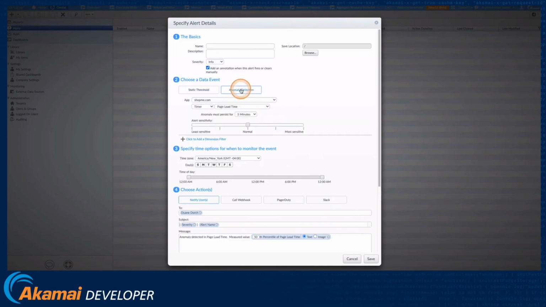The second type of alert is anomaly detection, where mPulse employs a statistical model that represents the normal behavior range based on historical data and triggers an alert when conditions fall outside of that range. Again, anomaly alerts can be set on any timer or metric collected by mPulse.